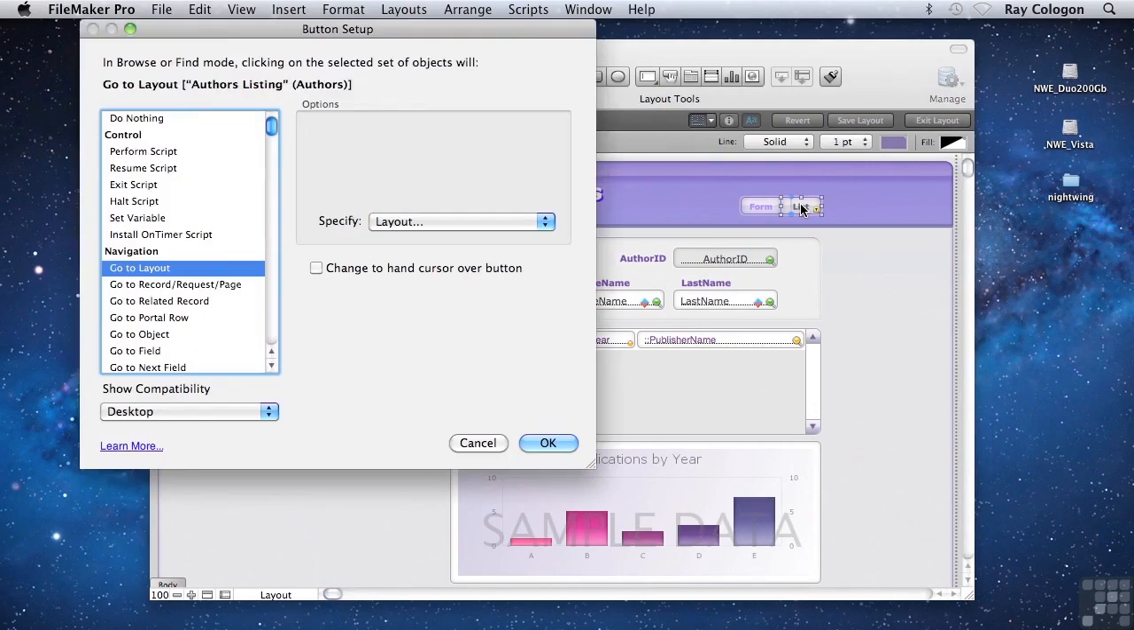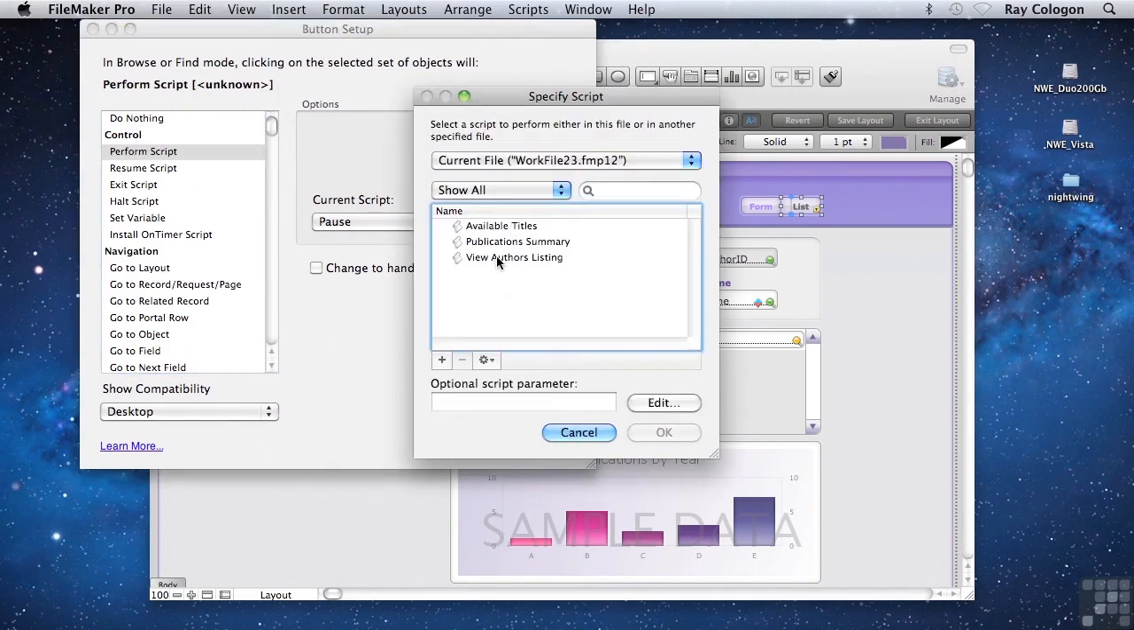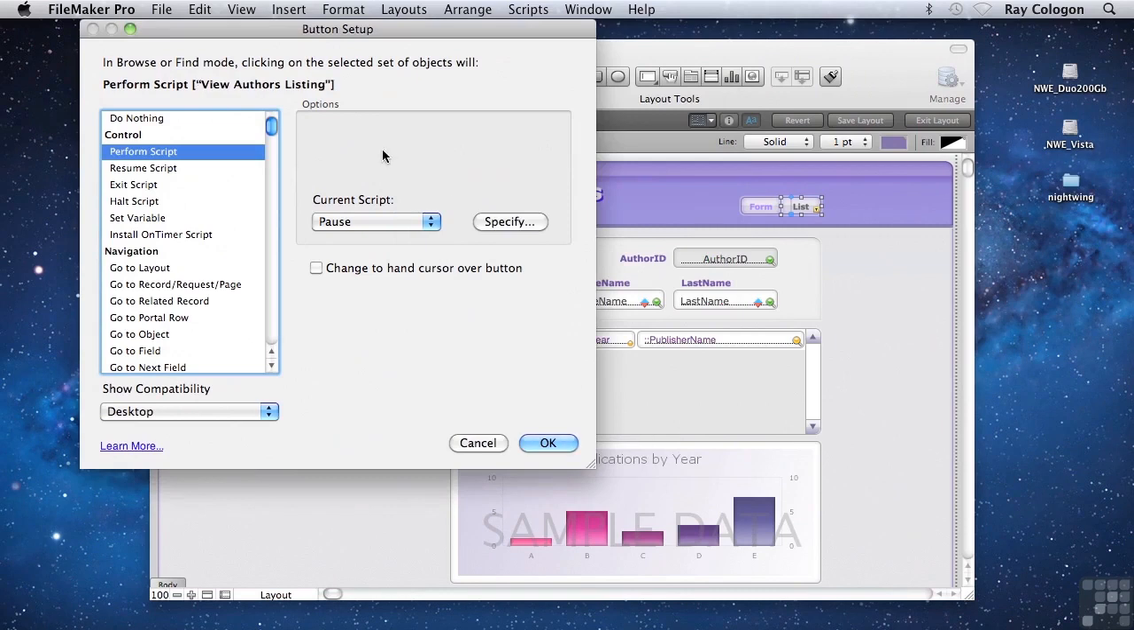That brings up the Button Setup dialog, and you'll see that I'd previously attached the Go to Layout command to the button. But it's a relatively straightforward matter to select the Perform Script command from the control group of commands and then specify the script I want performed. As soon as I select the script and click OK, the details of the command definition are shown at the top of the dialog. Perform Script View Author's Listing.